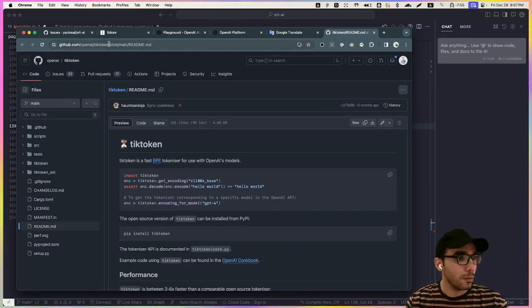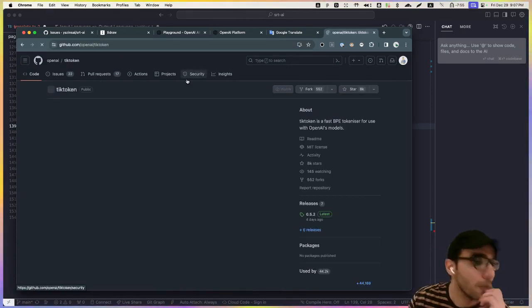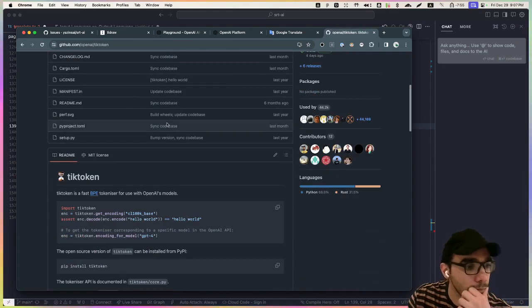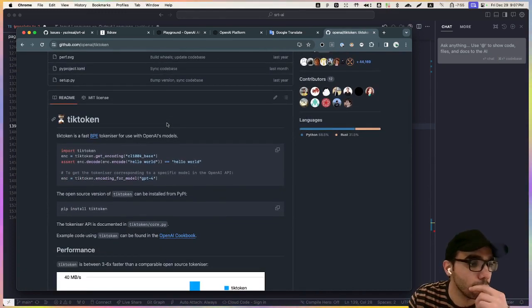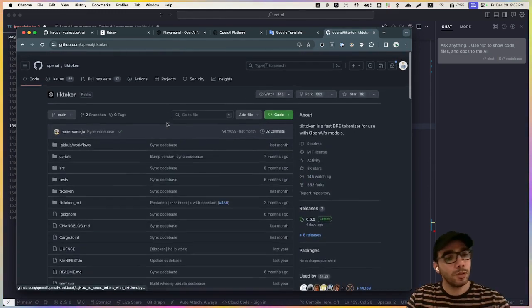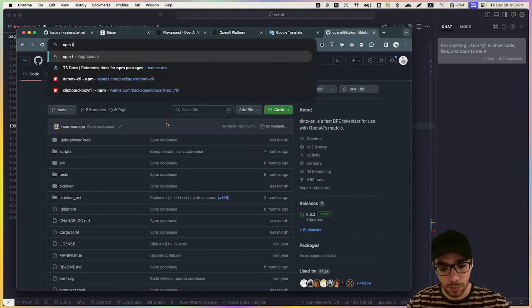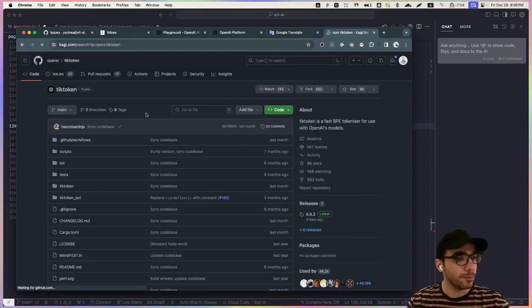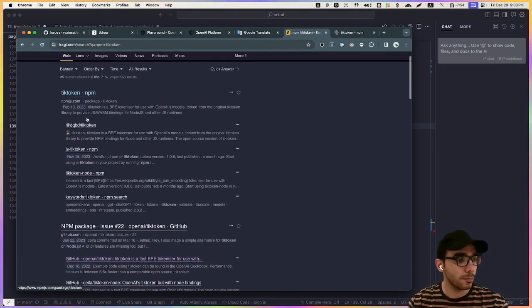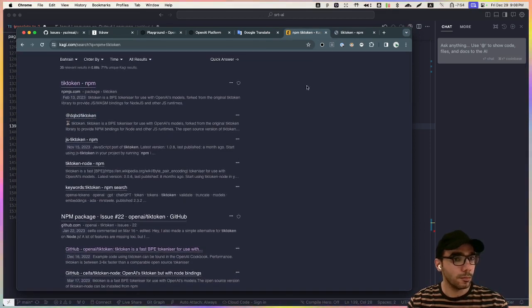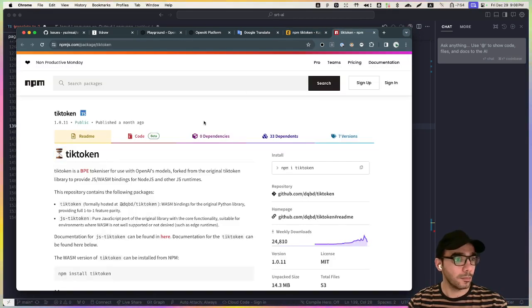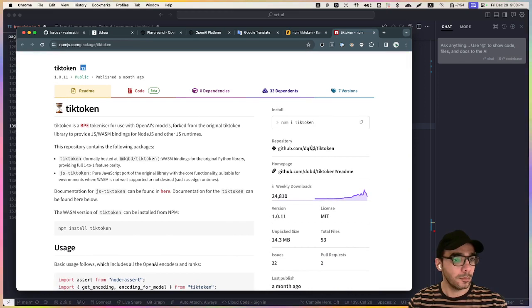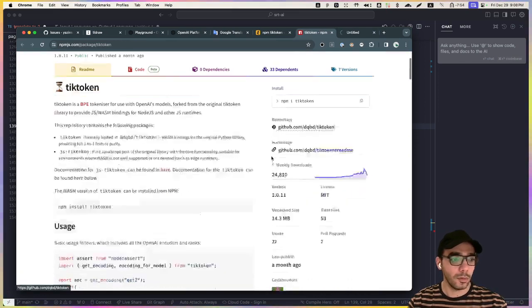Oh, so they have a Node.js npm package. I think that's the official one.